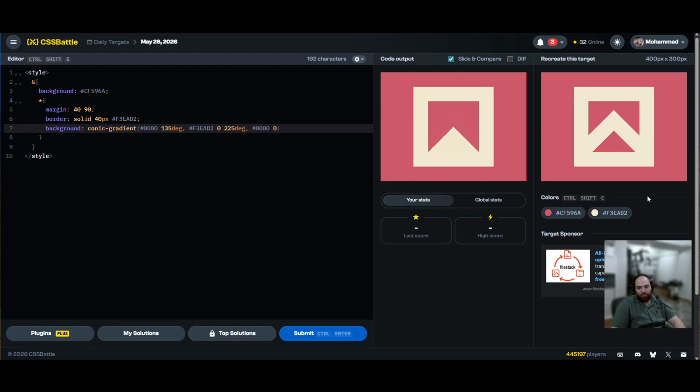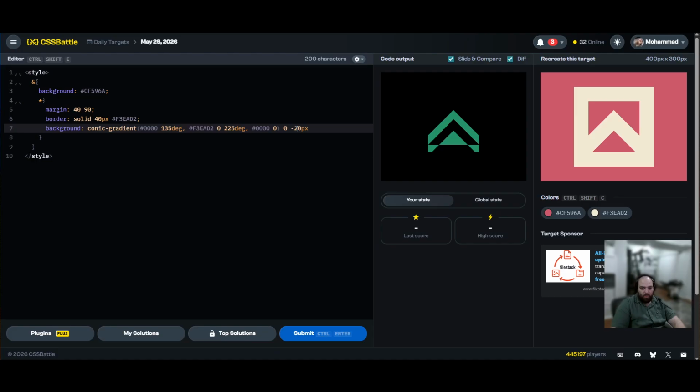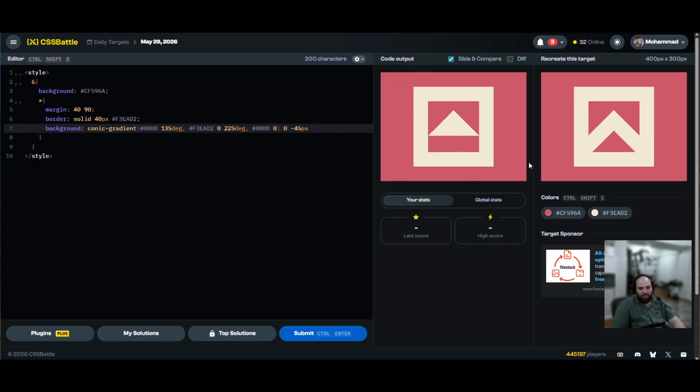Okay. So you see what we're trying to do here, and we just gotta move it up. We'll go 0, 0, but here we'll go minus 20px. 20, 30, 40, 50, 45. Okay, off the bat, I think this is going to be not the right solution at 150px, 150px.